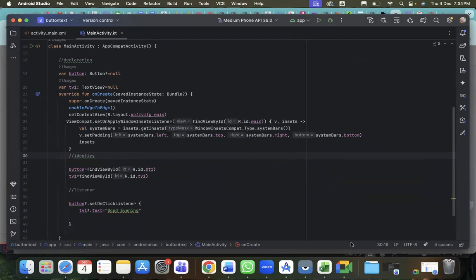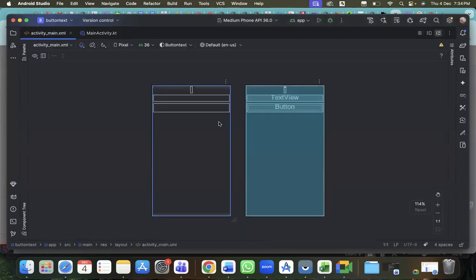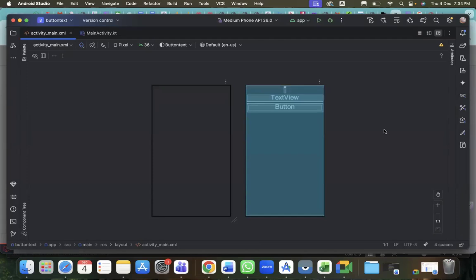But after that, finally what we did, we removed the text view here. Again we run, and once we click on the button, the text is displaying, but that space we are not utilizing. So if you want to utilize that space also, there are certain properties.